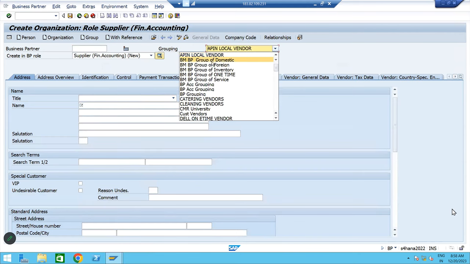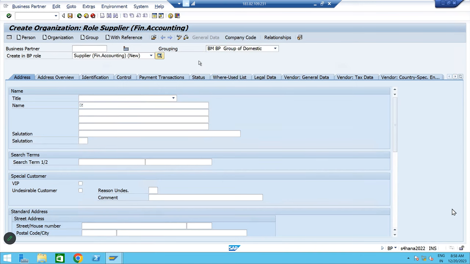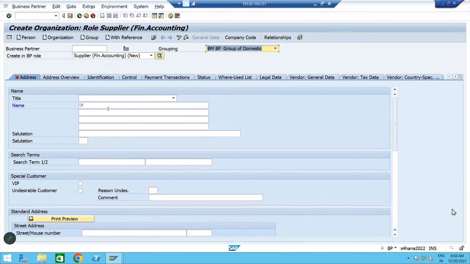And here grouping, domestic vendor. BM BP group for the domestic. And now here you can write the description: Harsha Private Limited. Search term, set up here any 4-digit, HAPL.